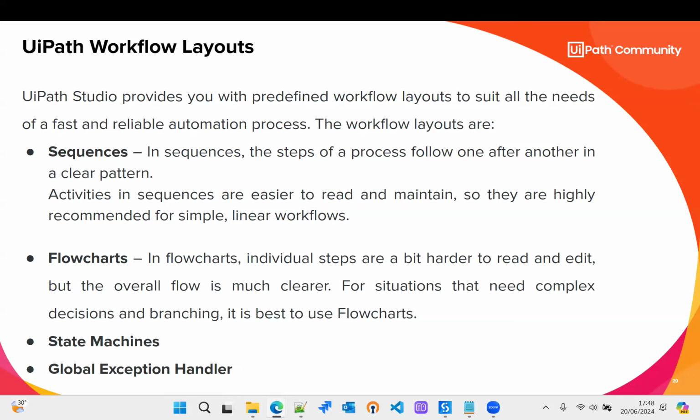So sequences, just like the name implies, are the steps of a process. In sequences, steps of a process follow one another in a clear pattern, and activities in sequences are easier to read and maintain. So they are highly recommended for simple and linear workflows.